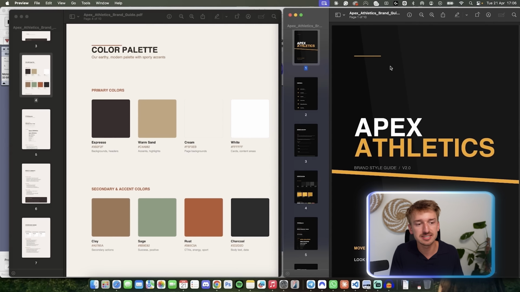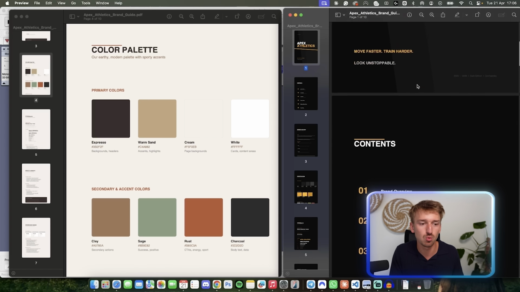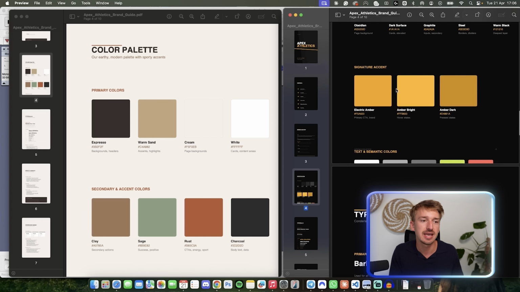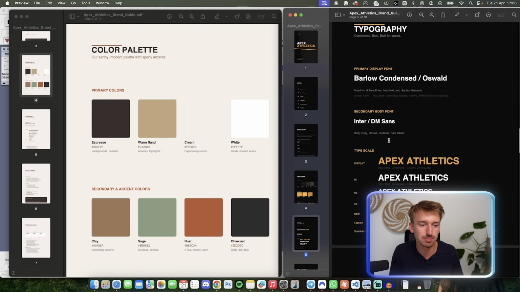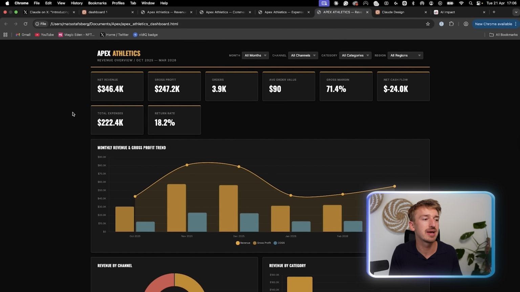And then I also made a second version with more aggressive colors and more sporty colors with black, yellow, and white. So this is what that looks like. You have the dark foundation and the signature accent right here, typography, as well as the dashboard design, and it kind of made this dashboard.